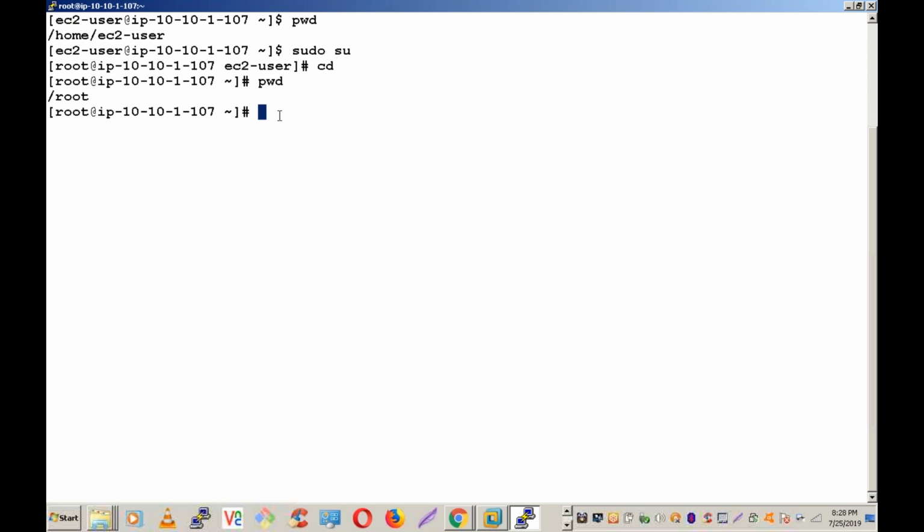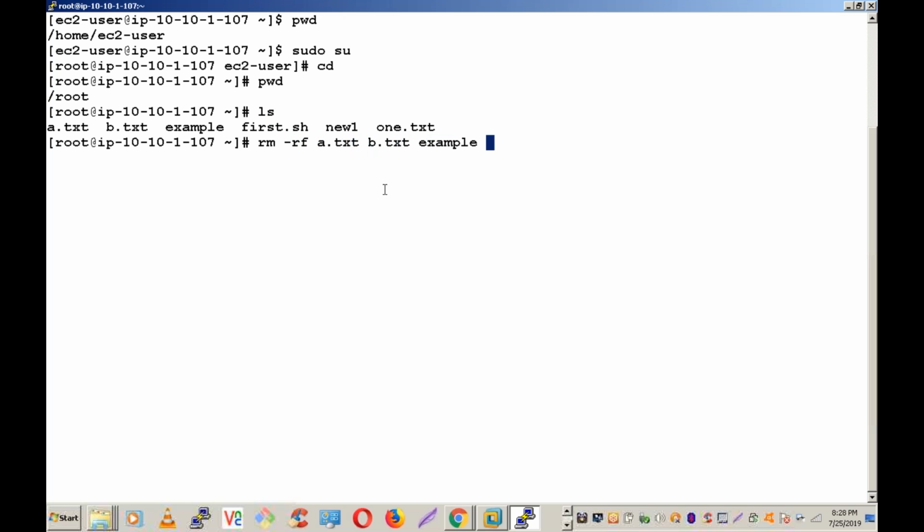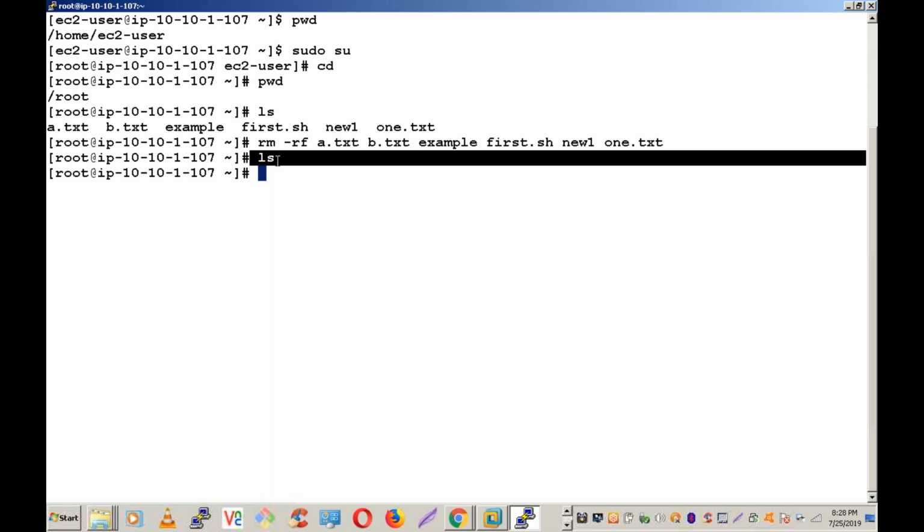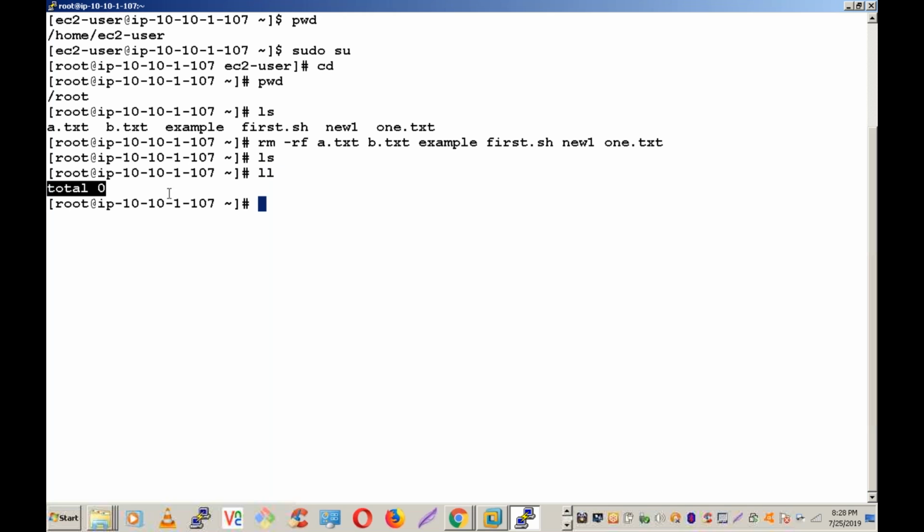We have some hidden files there. Just type ls. We have a.txt, which we created earlier. Let me remove these things with rm -rf a.txt v.txt example first new one and one.txt. It asks for a prompt. Okay. Now it seems there is nothing here. When I type ll, nothing shows, completely zero. But that is not correct.